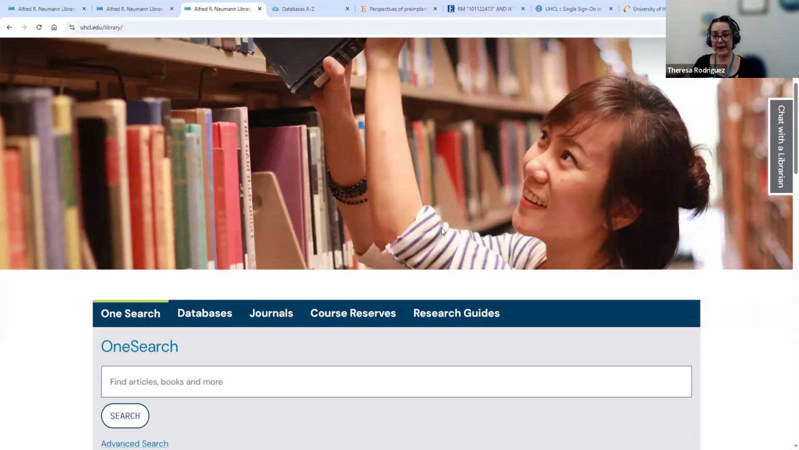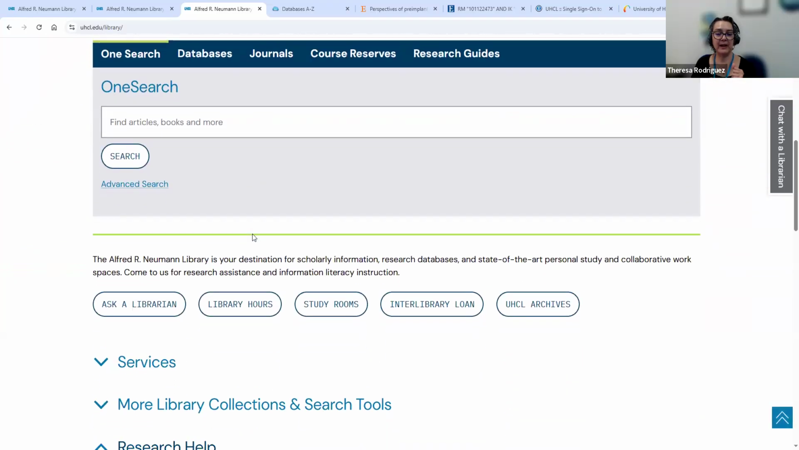If you are finding something, say you use Google Scholar, which I totally understand that students use, then definitely come back to OneSearch and see if we own the item. And if we don't, then definitely use your interlibrary loan service. And if you have any questions about anything, please reach out to us.